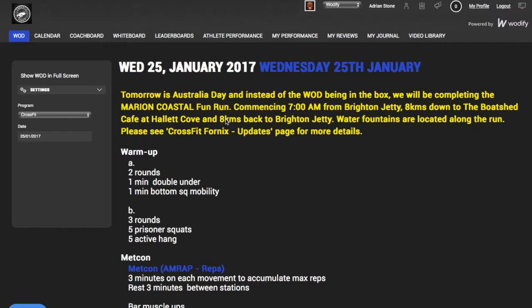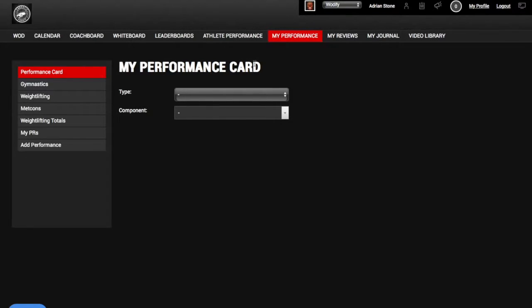To enter these performances, start at the daily WOD page. This is the same no matter what page you're on, be it the calendar, the coach board, the whiteboard, leaderboards, whatever. What you want to do is go across the top and find the My Performance tab at the top of the screen. Click on this and it will take you to a screen titled My Performance Card.